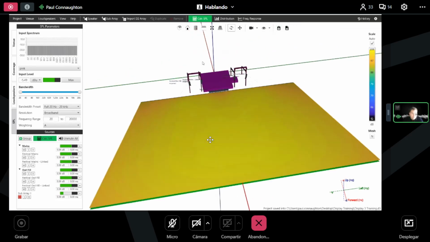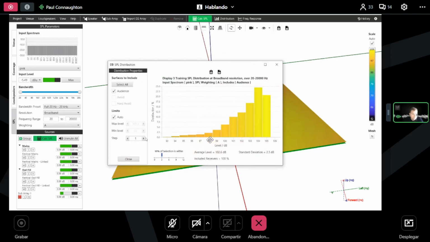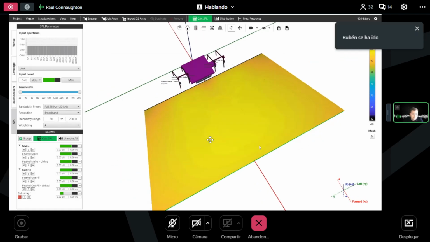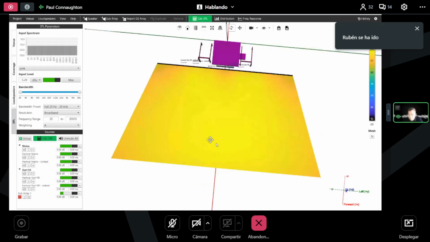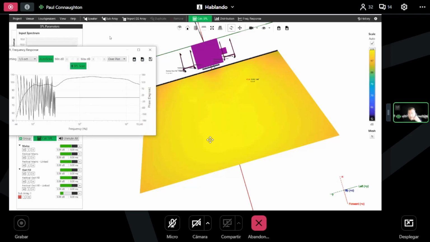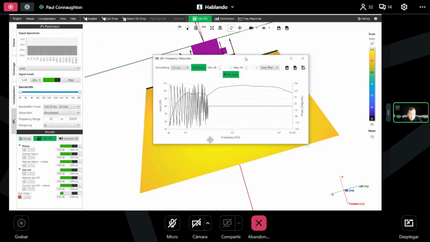Cool. So as you can see now, much improved distribution. We're within 3 dB, standard deviation of 2.3 dB, really effective coverage throughout. Now, what we can also do here is we can actually use and I can show you and start to use our frequency response tool. So the frequency response tool, if you click this button, please, will bring up an early version of a tool to display frequency response at any position on the surface.